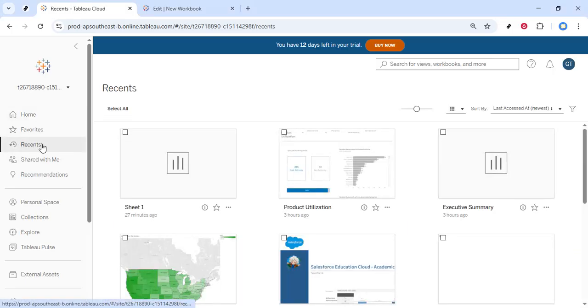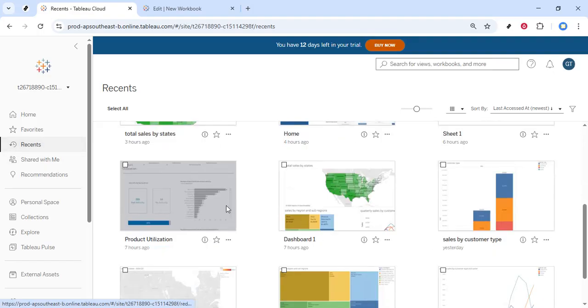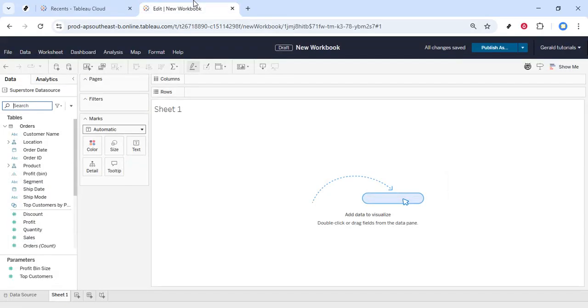Once you're logged into Tableau, take a look at the Recent section. This area will display your most recently accessed workbooks. If you have been working on a specific project, it should appear here. Click on the relevant project to open it. This ensures you're working within the correct context and can quickly continue from where you left off.